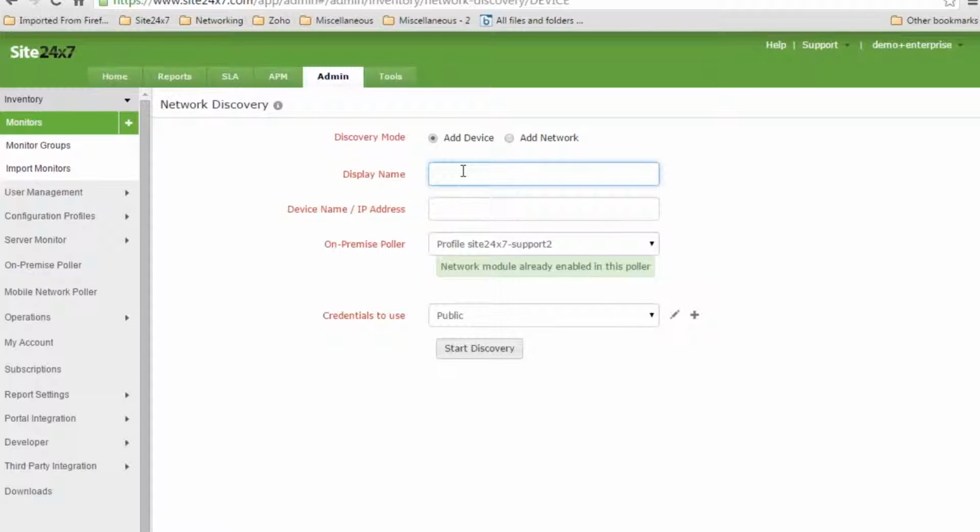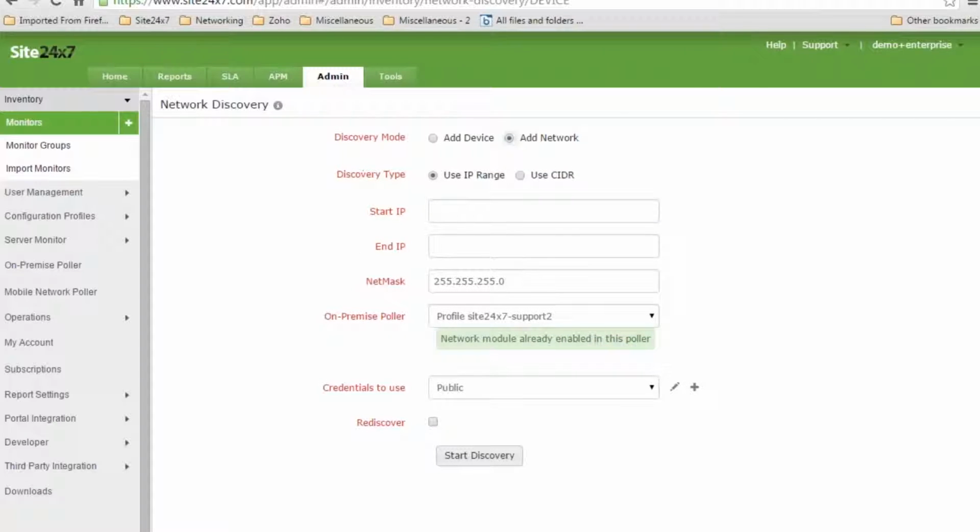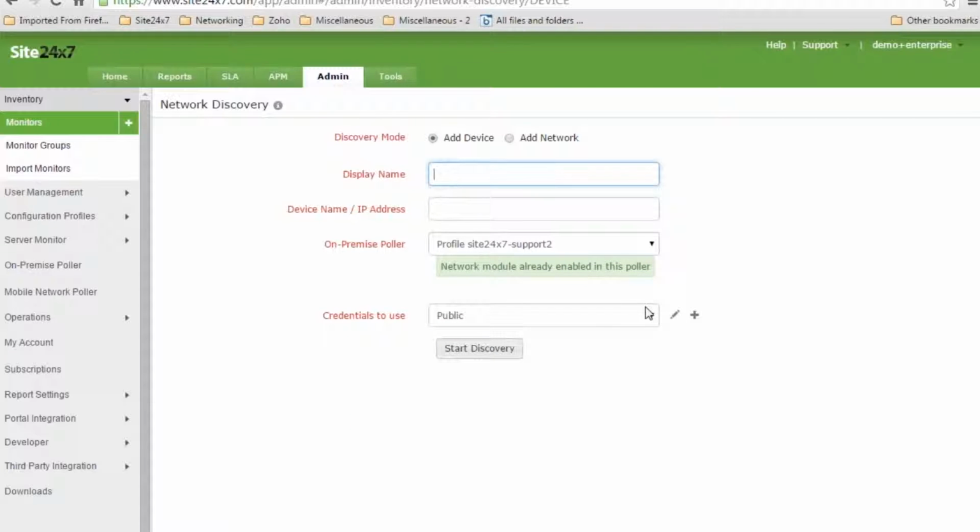So just add a network device. It's simple. You have to give the display name and the IP address, or you can also use a range of IP addresses by clicking Add Network. If you have a private IP address range, you can just enter it, and it will start discovering all the network devices within the IP range. And the important thing is the credentials to use.